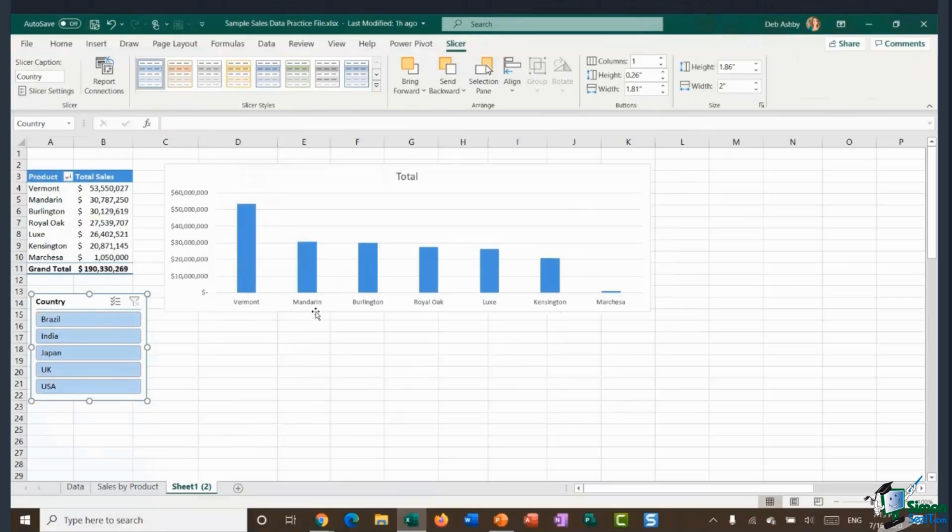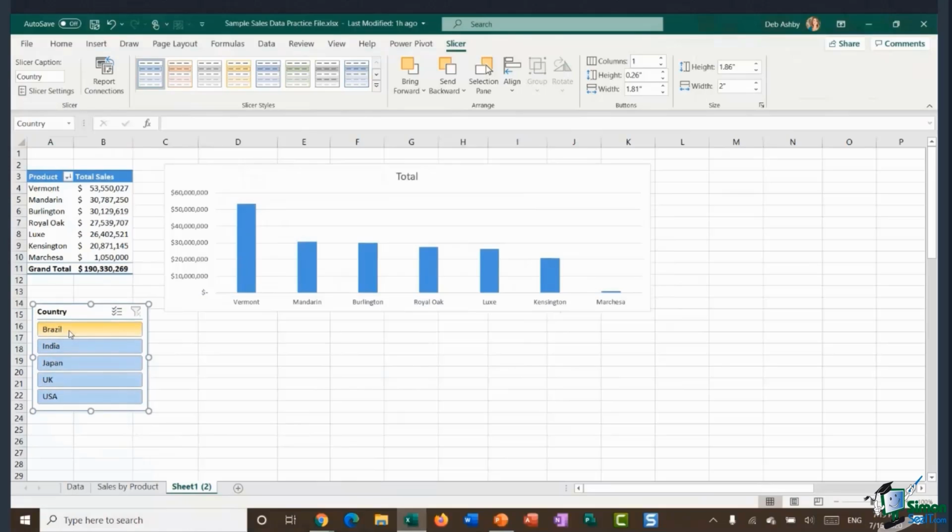So what I'm aiming for is that I want to be able to make a selection in this slicer and have the chart title update. So I want this chart to basically say sales by product, and then underneath I want it to say Brazil, or maybe India, or maybe Japan, or maybe a combination of whatever I have selected in this slicer.